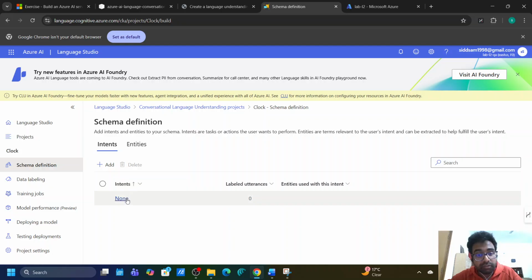Currently we have only the None intent. The None intent is a special kind of intent that means nothing, that does not lead us to any action. So whatever the utterance is, if the model cannot get an intent from it, then it will be the None intent. So that is, you can say, the default intent.